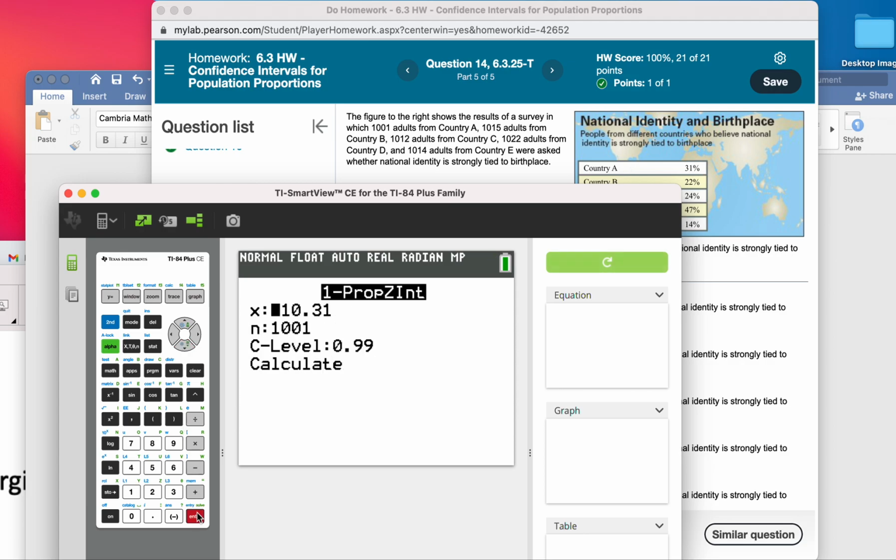All right, 1-PropZInt. Here's the problem. We did a survey with 1,001 people, and 310.3 said yes. Does that make any sense whatsoever? No. So for this x value, you need a whole number. So just round normally. You don't have to round up, you don't have to round down. I'm just going to delete the decimal here. So we just used 310.